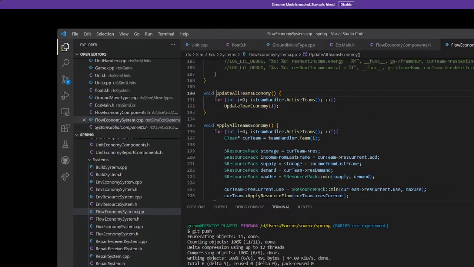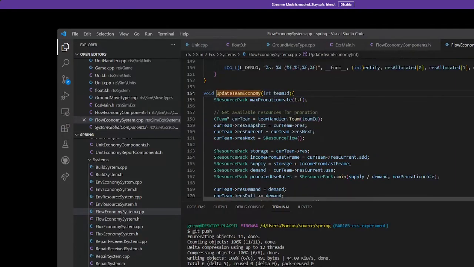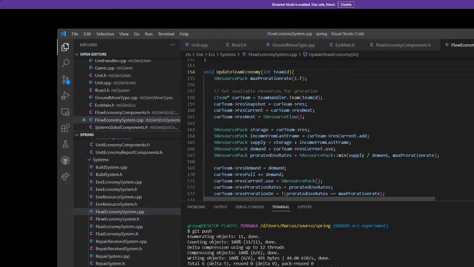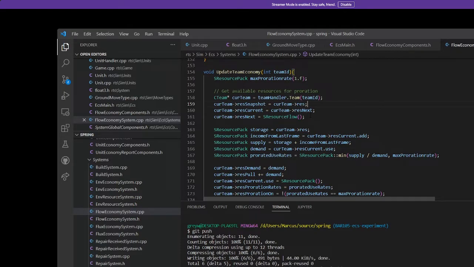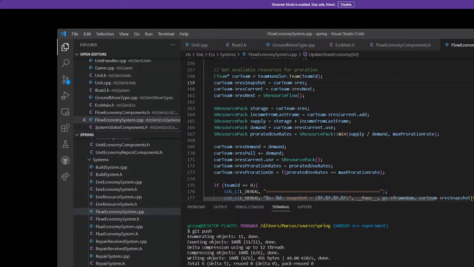Let's have a look here. Update all teams economy. Right, that's running through all the teams. So this is kind of the meat of the economy task. There's some setup that happens, so we pull out the current team. Okay, so we're updating some data here and setting up. It's not pulling a lot for that, which is fine.